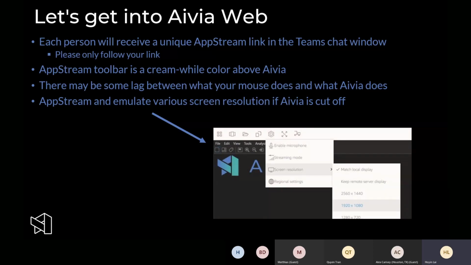The next thing we're going to talk about is getting right into the workshop. A little bit of info before we start. Everybody is going to get a unique AppStream link, and you should be getting that in the chat window that Quinn is going to be sending out. Please only click on the link that you're assigned to. If you click on somebody else's link, you can actually see what they're doing, and then you have to fight against each other for control of Avia Web. We want all of you to actually be able to play around with Avia.